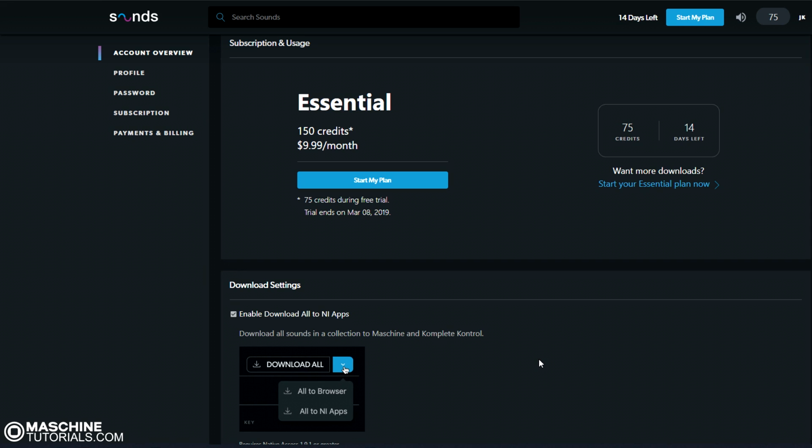So I signed up for a trial, and you can see right here in your account settings under download settings, it says enable download all to NI apps. That means for Maschine and Complete Control, you'll be able to download whatever is in a collection. So it has to be in a collection, it appears, for it to be able to be downloaded. So I figure I'll just bring you along and we're gonna see how this works.